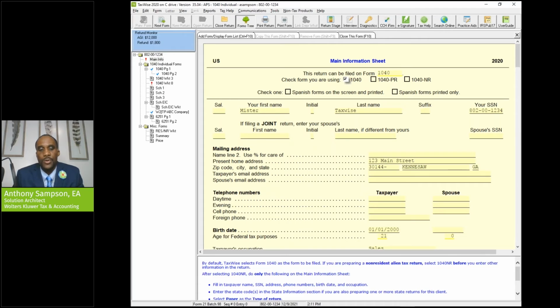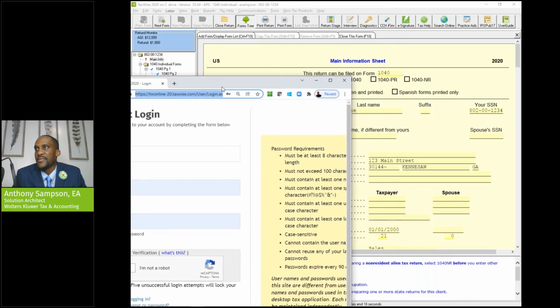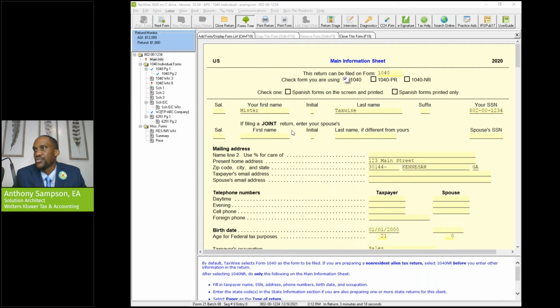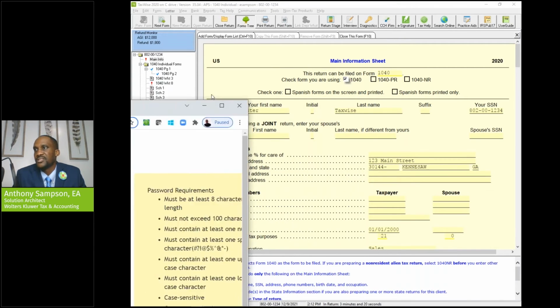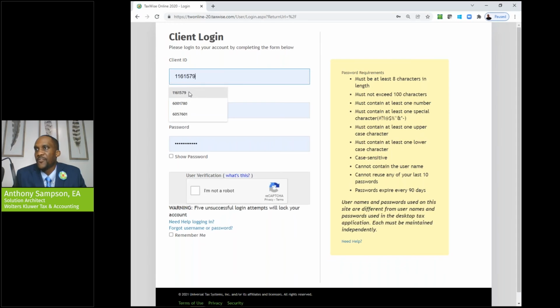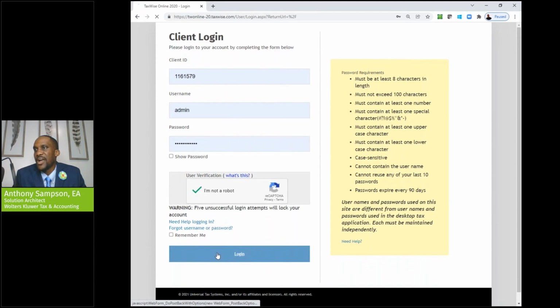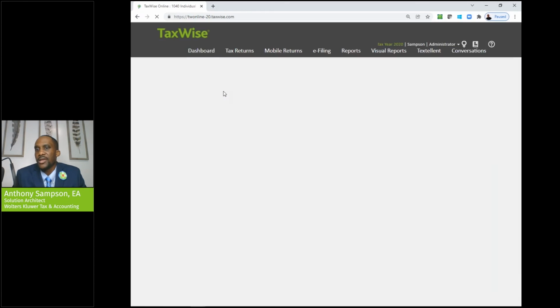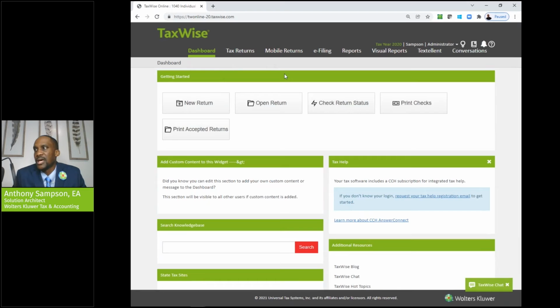I'm going to show you what it's like to log in on TaxWise Online, what the online product actually looks like. Right here, the desktop is the 2020 version. This is the 2020 version of TaxWise Online. Notice it's just a URL. I would put my information in right there, and then log in. I can save that. We do have multi-factor authentication. I've got mine saved. Now we're going to log in to TaxWise Online. You see it works in your web browser.